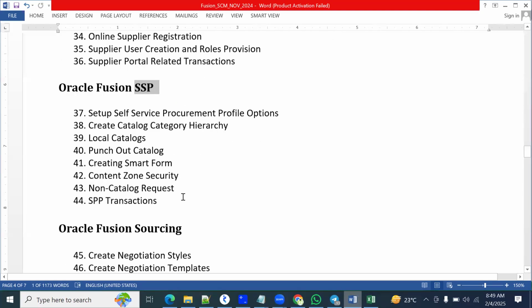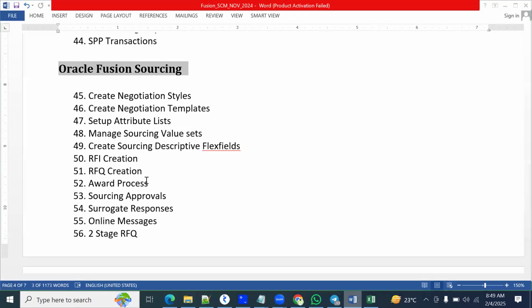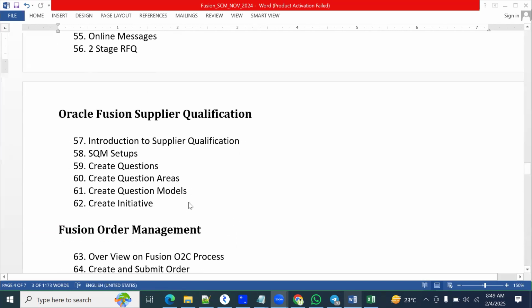And then we are going to have the Fusion Sourcing module: how to configure negotiation templates, negotiation styles. And we talk about RFI, request for information, request for quotation, how to enable the award process, sourcing approvals, surrogate responses, online messages. This is all we do. Then supplier qualification. This is how to determine whether the supplier is qualified or not as per our requirement, and setting up the questionnaire section for this.